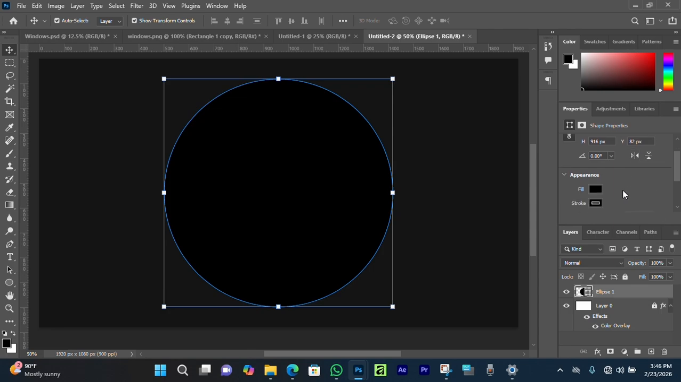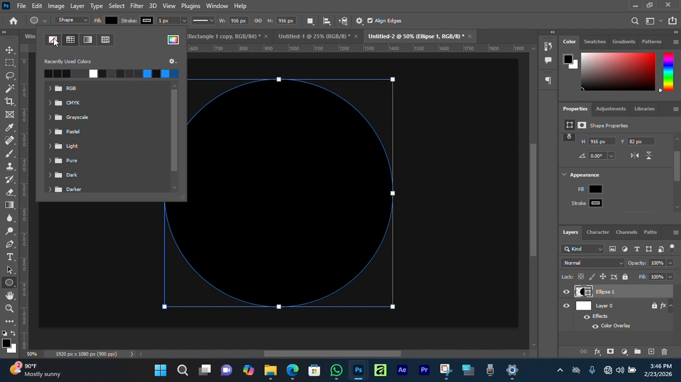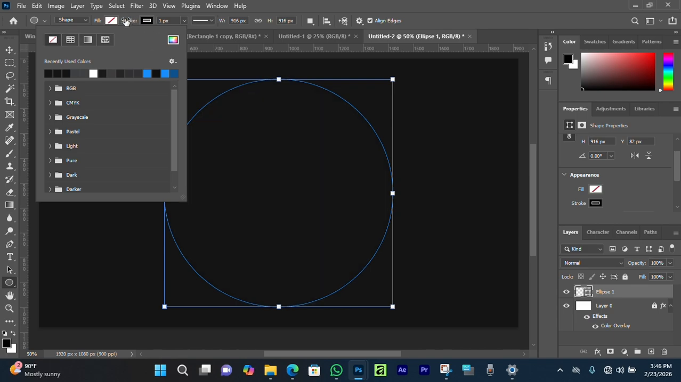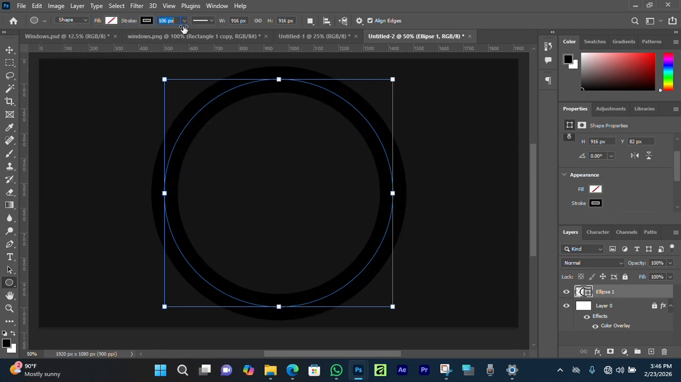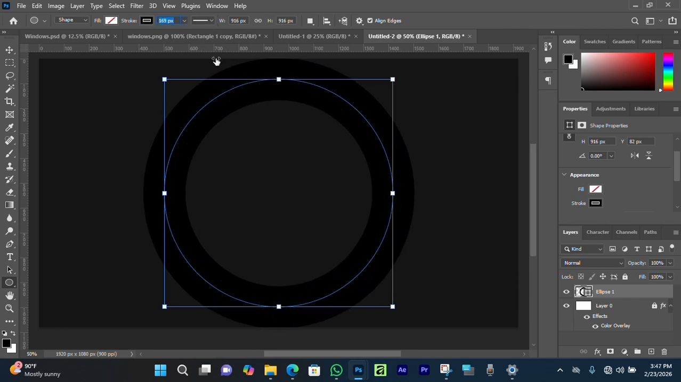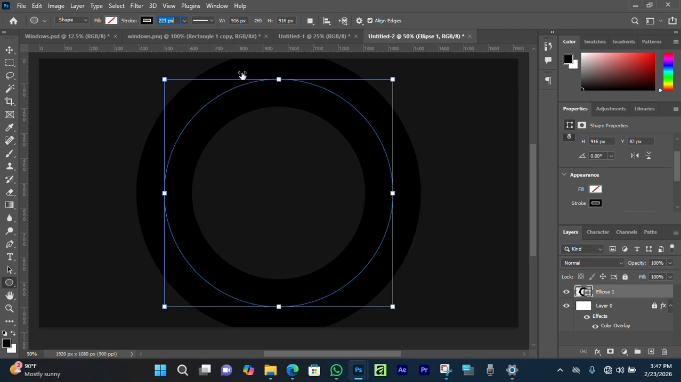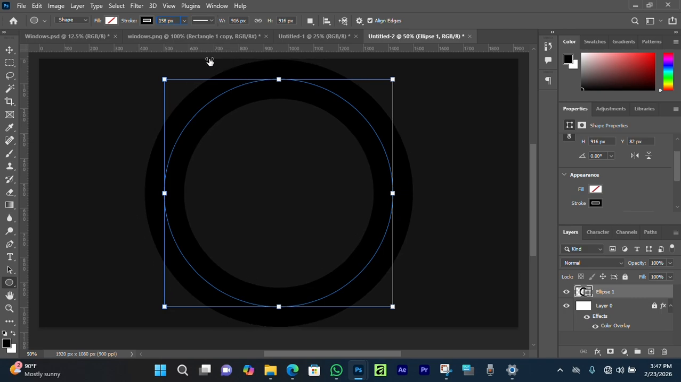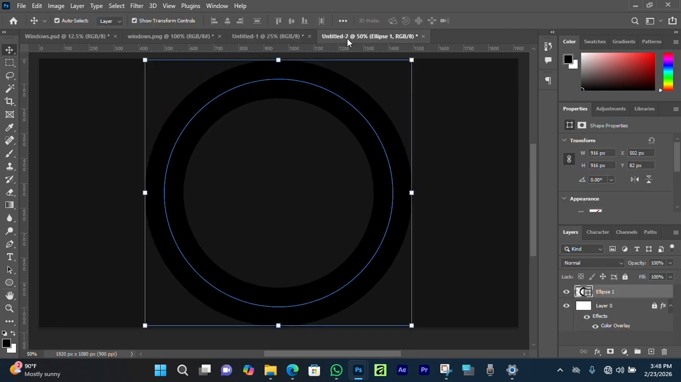I don't want to use this full circle here. I want to use the stroke effect. So you select it here and then you select this and then you deselect the fill. The more you drag, the more you can see it's increasing. Alright, so let's change this color here.